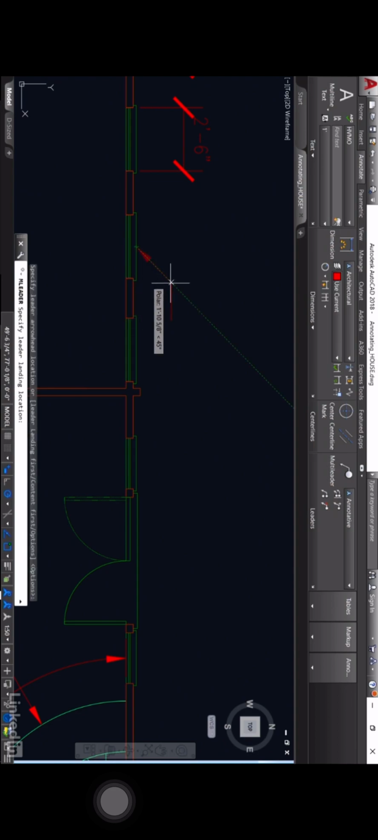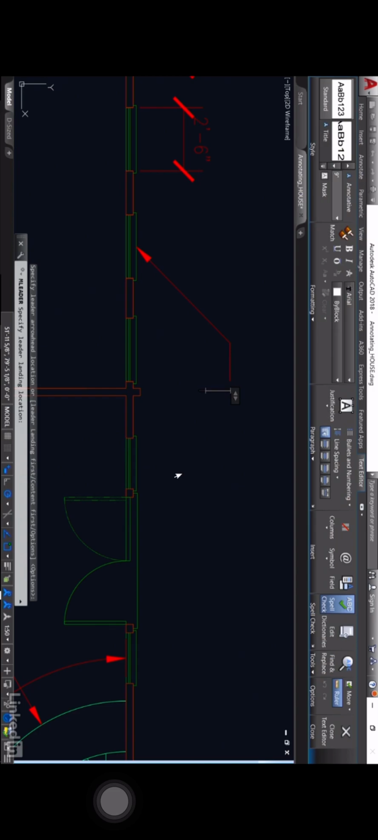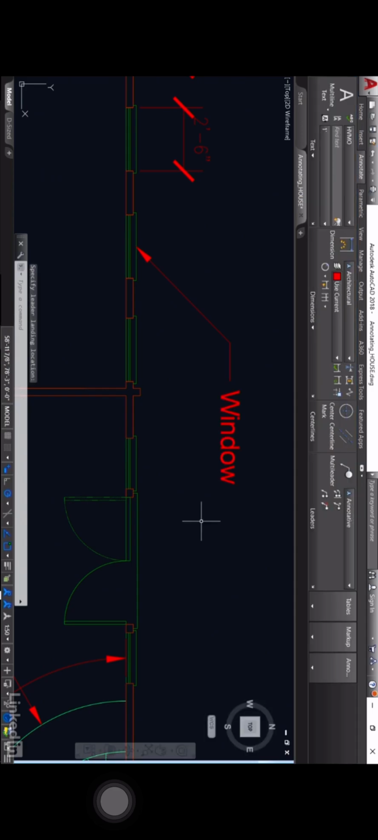I'll use the midpoint snap there. And as I come out, can you see the arrowhead is bigger? And the landing on that leader there is actually longer as well. So if I click like that, can you see the text is bigger as well? So if I now type window and click away from that because it's multi-line text, it all looks the right size. Why is that? Because it's annotative.